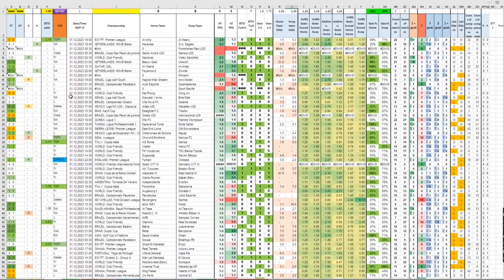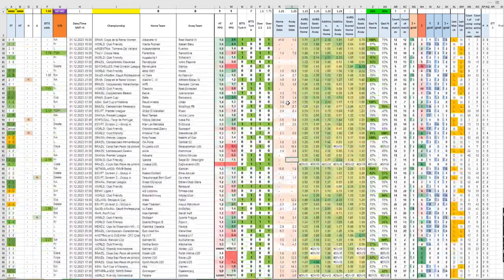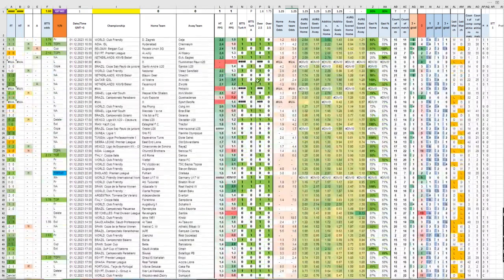Today I will show you the new betting spreadsheet that will soon be uploaded to excelbetting.com. In this video I just want to show you most of the functions that this spreadsheet has.